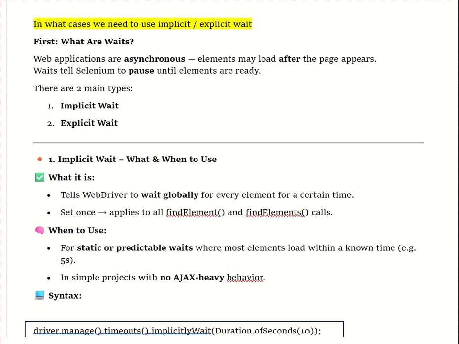Now the question is in which cases we need implicit wait and explicit wait. So first we will see what waits are. A web application is asynchronous, which means elements may load after the page appears. So wait tells Selenium to pause until the elements are ready. There are two main types of wait: implicit wait and explicit wait.